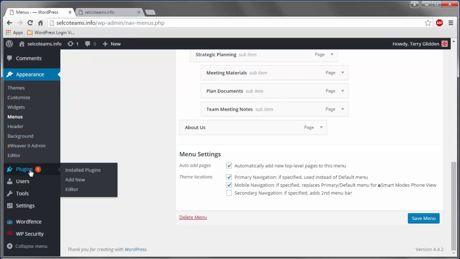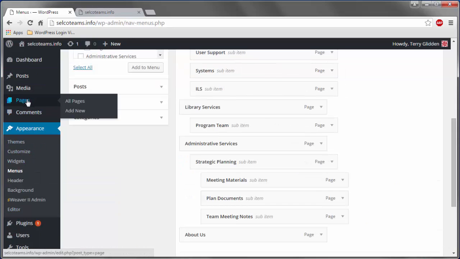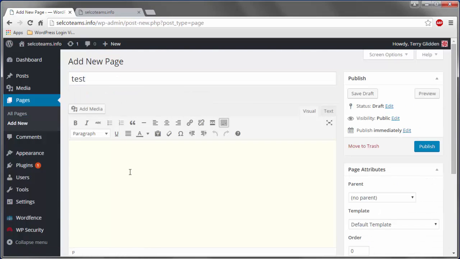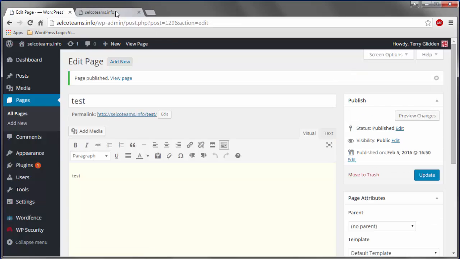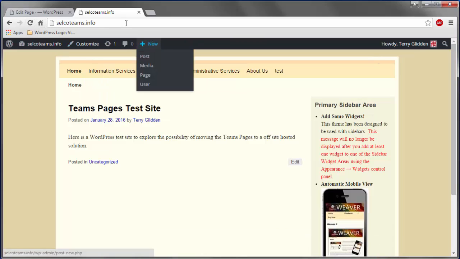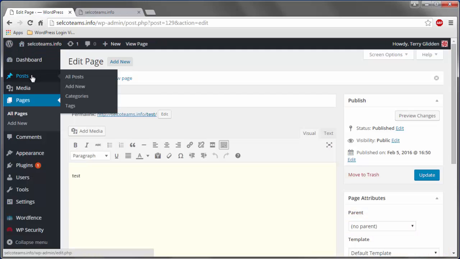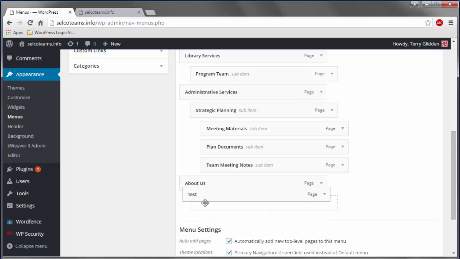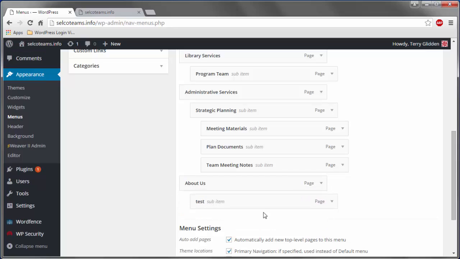So if we were to add a page, say we're going to go to Pages, add a new page, test, test, and we publish it. You would tend to come back to here, our main page, and look, and you'll go, oh wait, why is test at the end? It's because, oh, it's right, I have to add it to my menu. So now I can come in, I'll go to Appearance and Menus, and then I can drag test to where it's supposed to be. Say it's supposed to be under About Us.